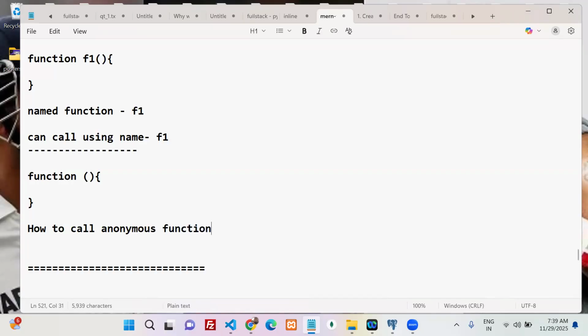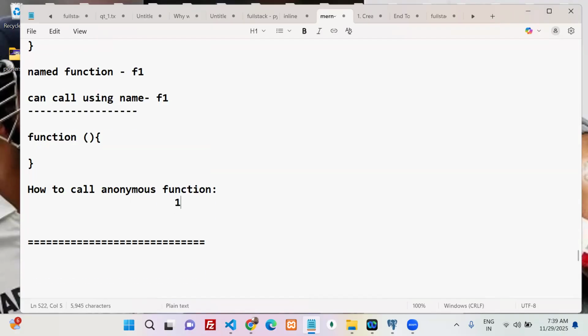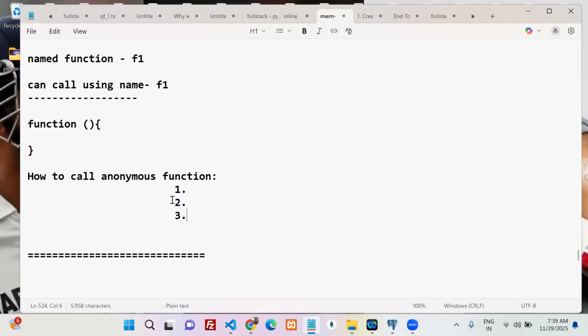anonymous functions? Who has already attended Python sessions? Okay, the answer is common for both Python as well as JavaScript. Most of the people are attending Python also, right? So there we discussed 3 points, right? The same 3 points are applicable here also. Can anyone tell me how to call or how to invoke anonymous functions? There are 3 ways we can invoke.